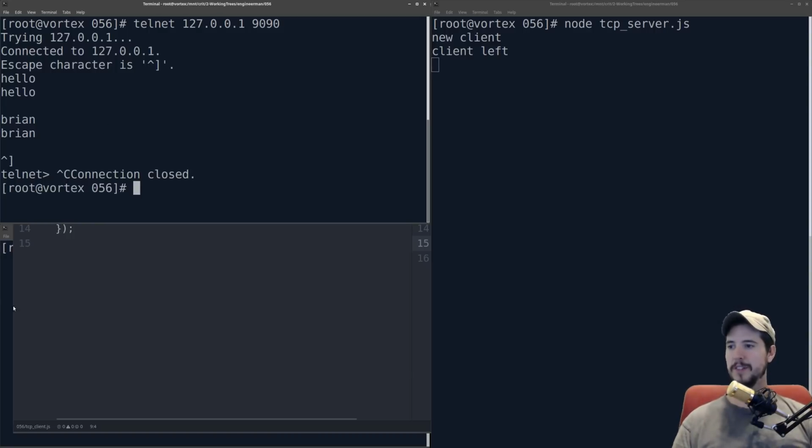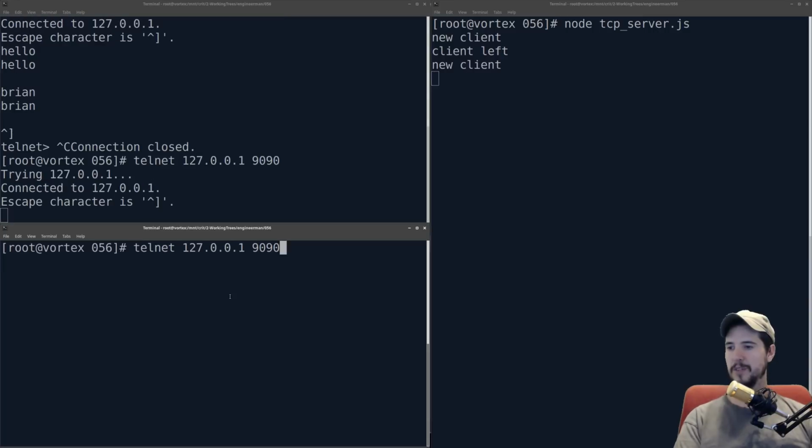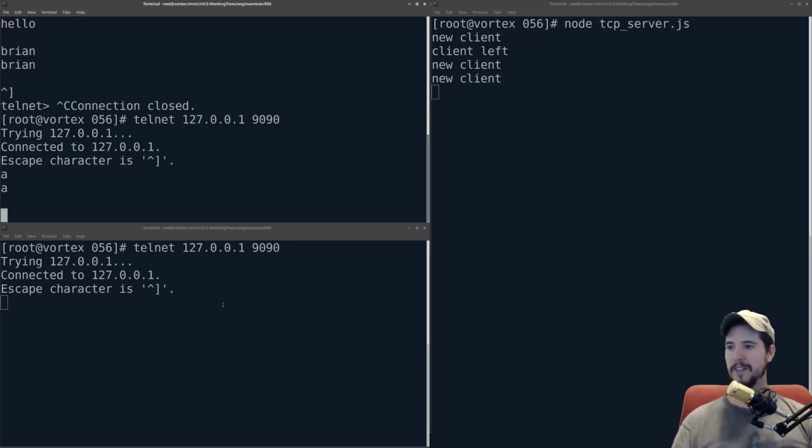Now Node can maintain several connections at once. If I connect again here, I can also connect over here. So now it's two clients. If I type in A here, it responds with A. If I type a B here, it responds with B. So it can maintain two open connections, three, four, or several thousand or more. But in any case, the server's functioning. I send it information, it sends me back information.